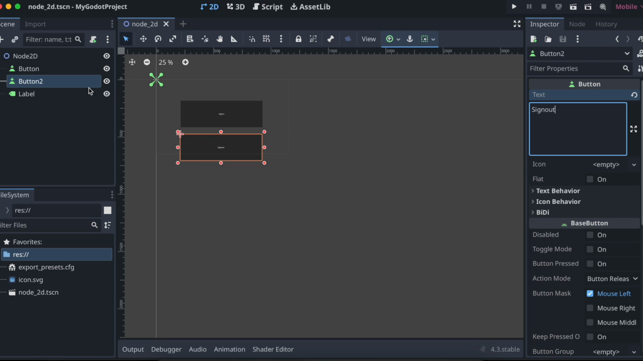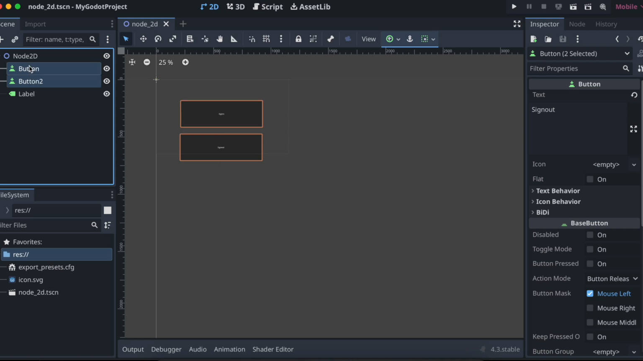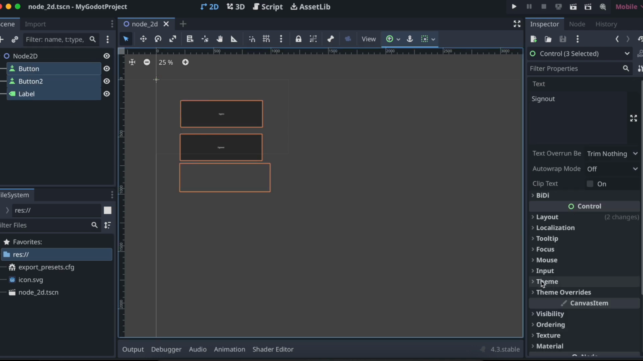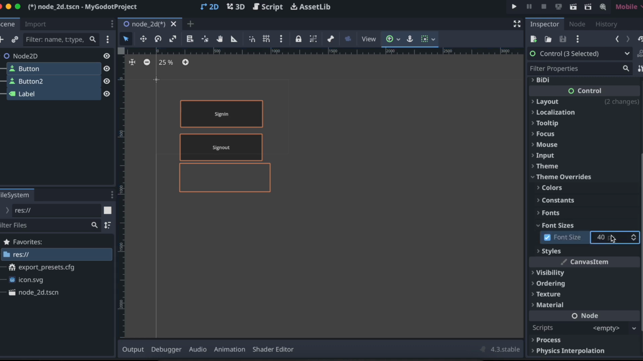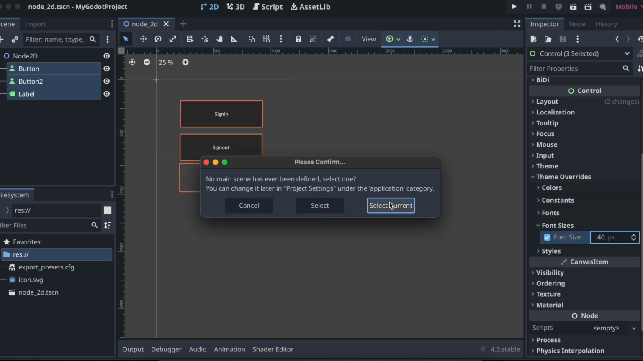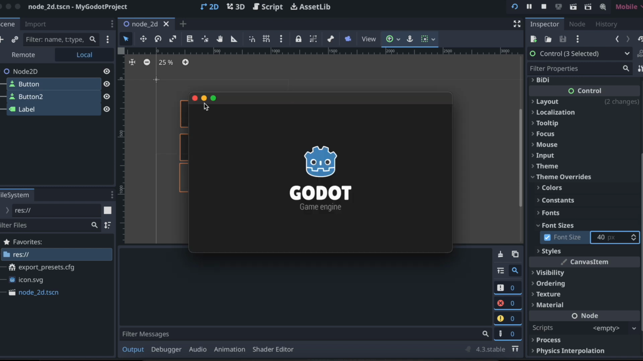I'll save it again, and I will just select all three of these. I'll go to theme overrides, go to font size, and I will just change the font size to 40. I'll again save this. I will just run this application so that my current scene is selected. So I'll just run this once.